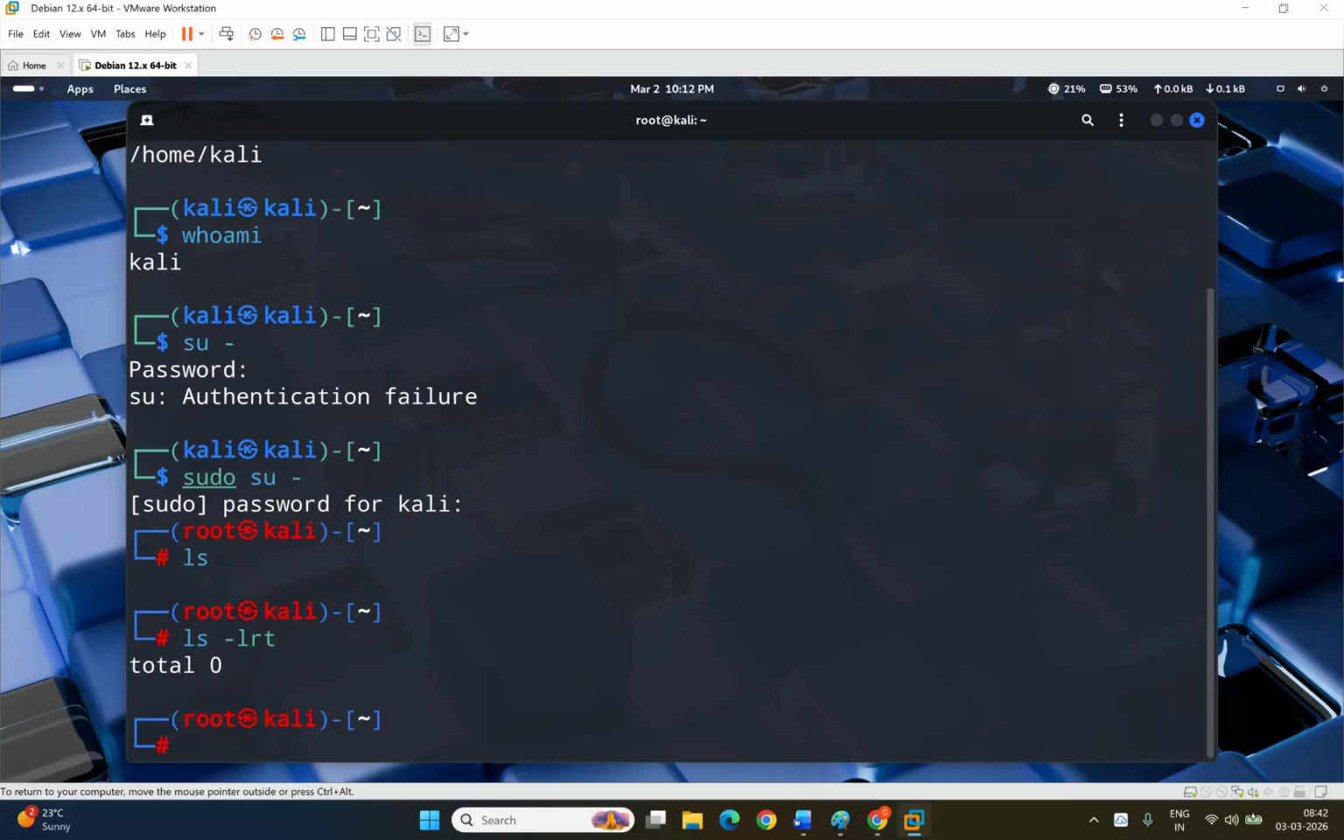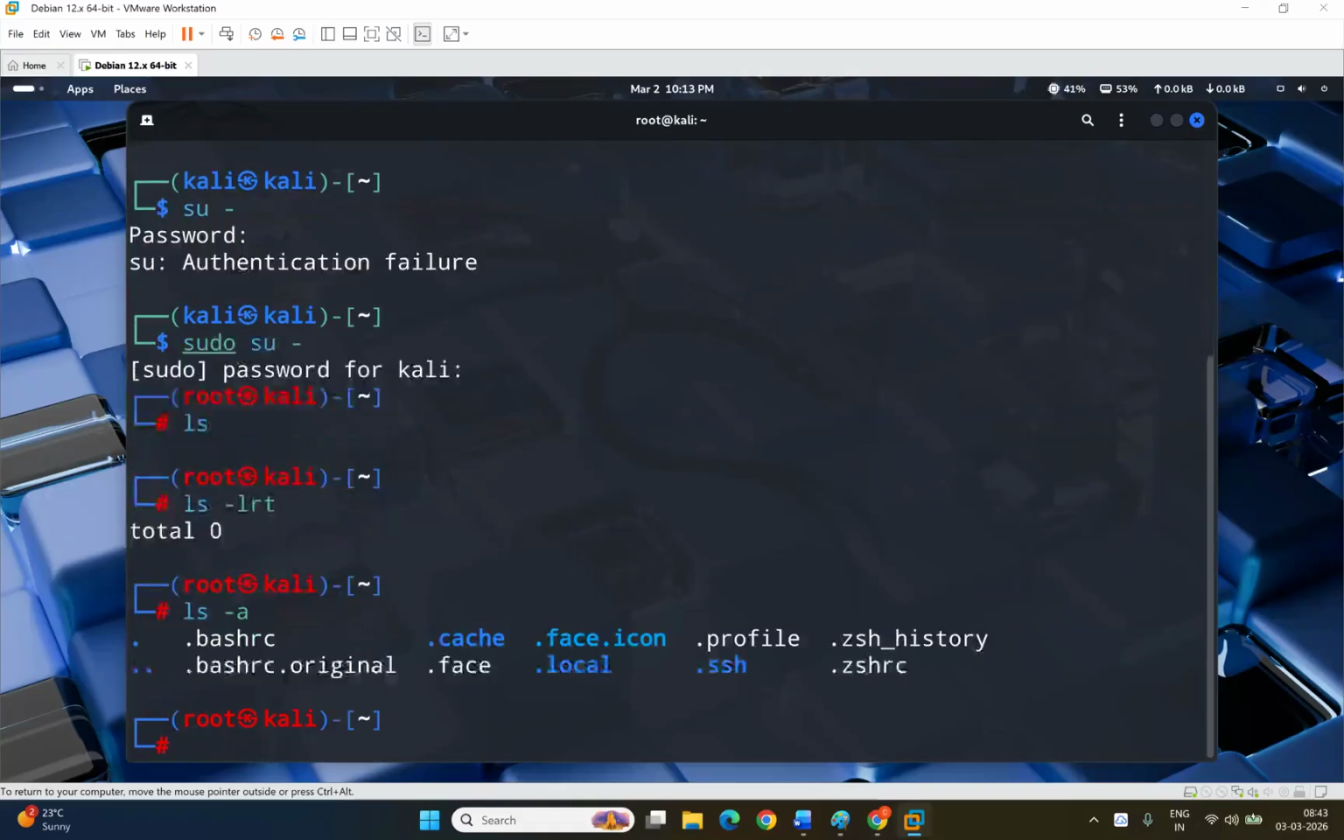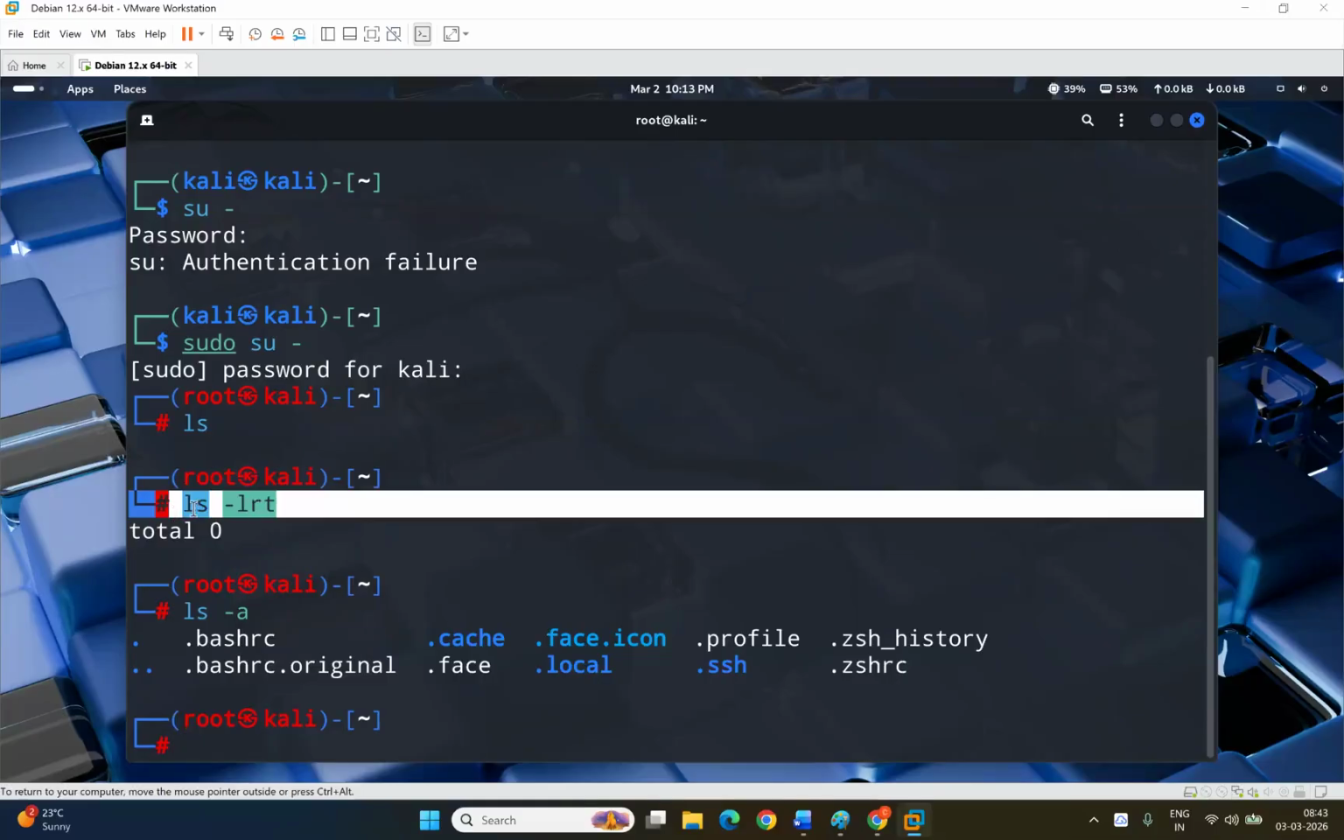But there is something in Linux. There are some hidden files also. Hidden files means you can't see them normally. For that, you need to do ls -a. If I hit enter, you can see them. Previously, you could not see these. ls -lrt won't show these hidden files. Okay, .bashrc, .cache, .face, .icons, .local, .ssh, .zshrc, .profile, .history, .face, whatever it is. They all start with a dot.